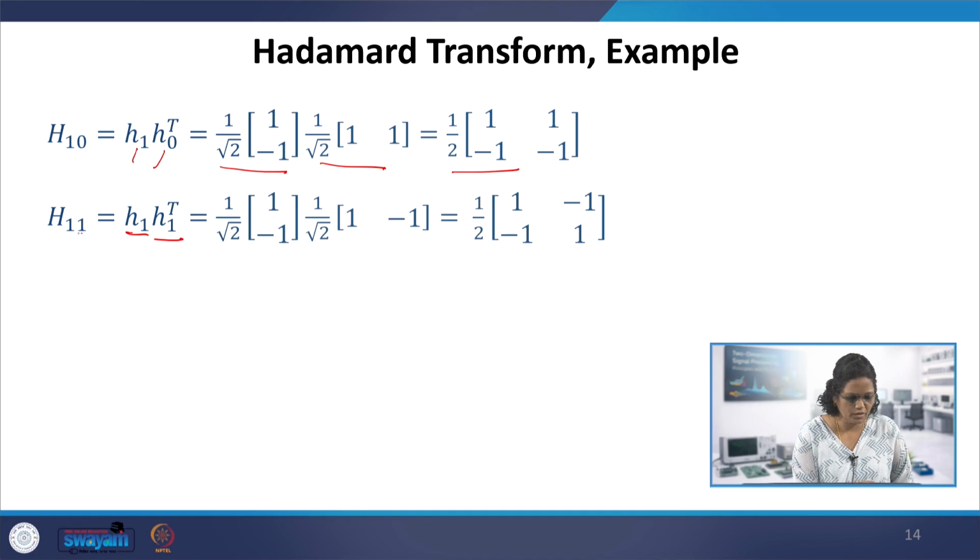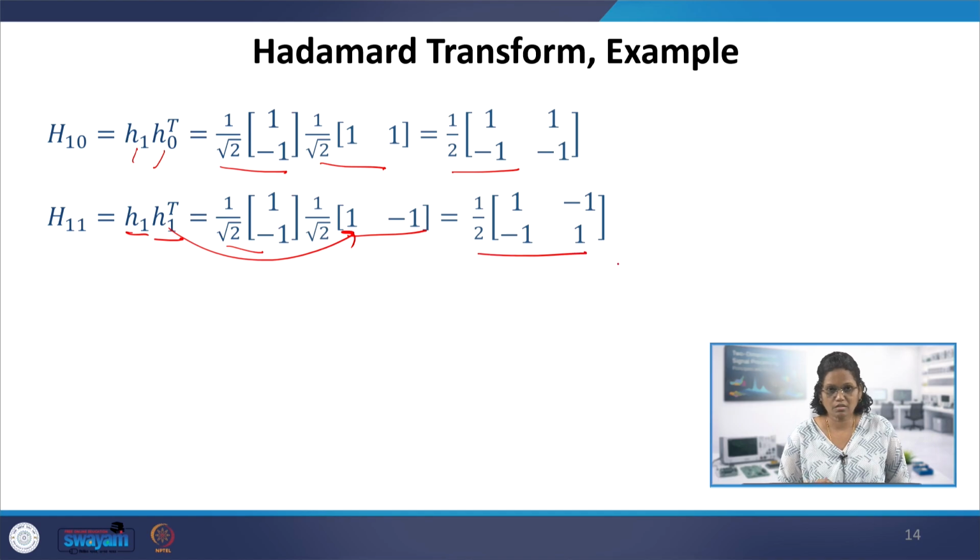You can see the order in which it is written, that the two columns are getting combined in different fashions. H1 transpose is 1 by root 2, 1 minus 1 by root 2, and this is the transpose of the second column. So the multiplication results in it. So these are the basis functions, or the basis images.